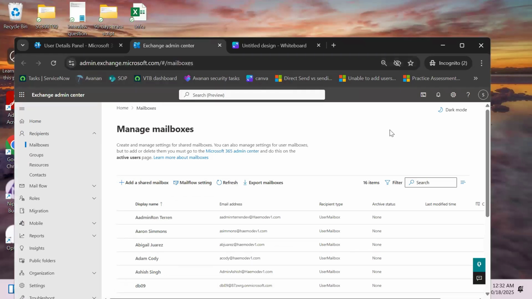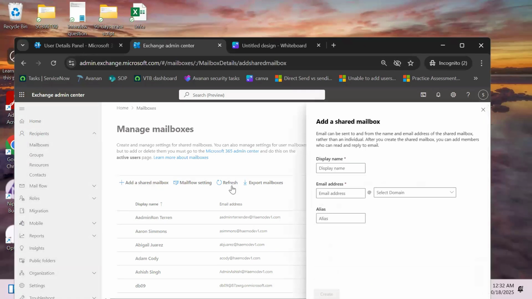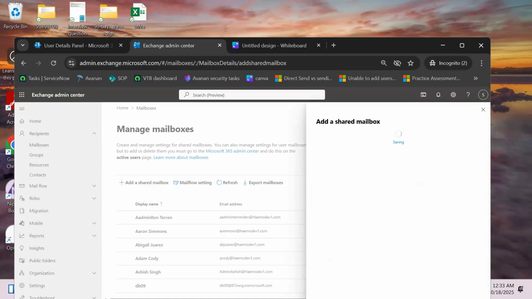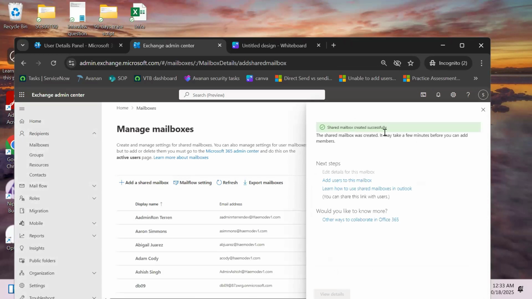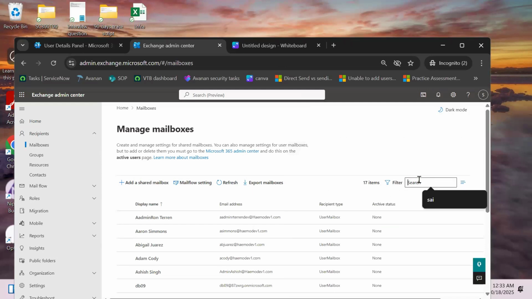All right. Now here you have the option to add a shared mailbox, right? If I click on this and then let's say I type meeting room 1, then I type room 1, then the domain and create. Shared mailbox created successfully. It may take a few minutes before you can add members. Now, did I assign a license to this mailbox? No.